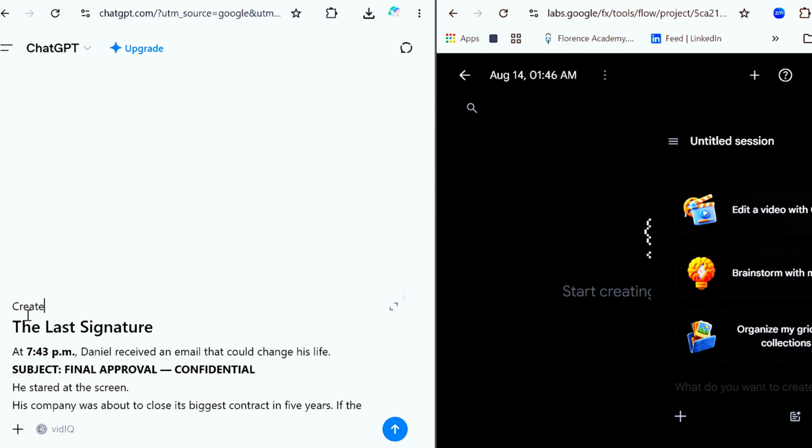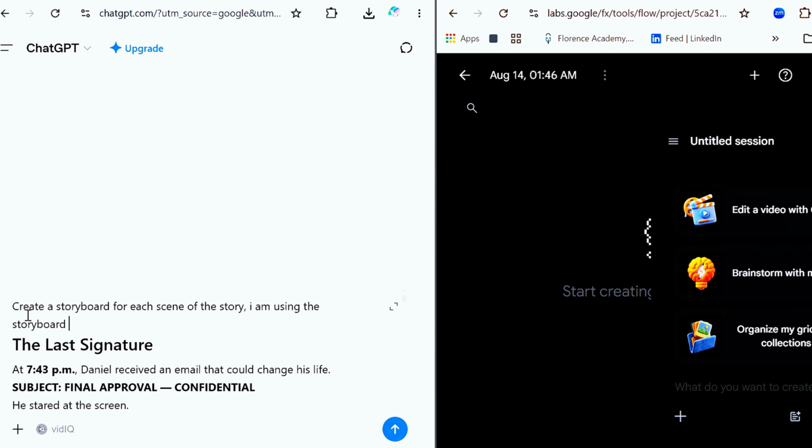Prompting should not be a big deal. It's communication between you and the machine. The story is a last signature. The prompt I want you to put below or above any story you are creating is simple. Create a storyboard for each scene of the story. I am using the storyboard on Google Flow. That's it.